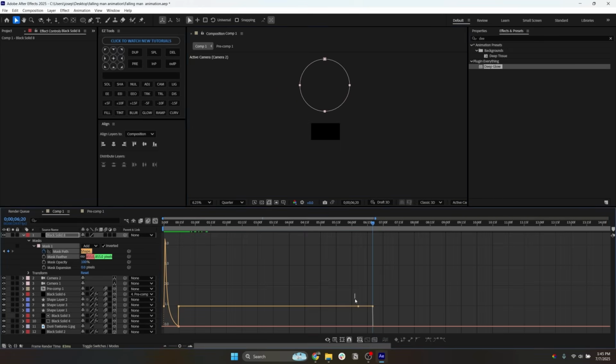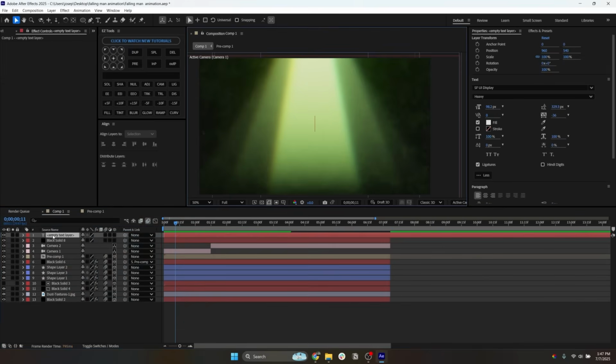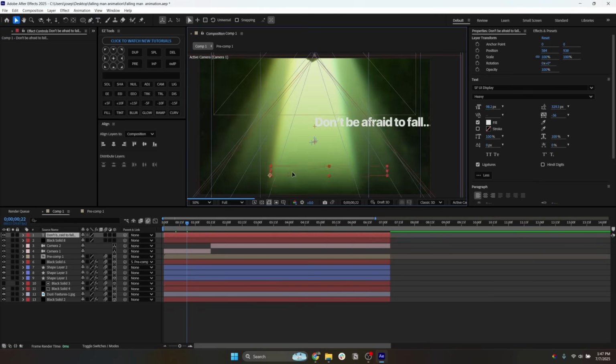And this one is instead going to start slow and end fast. Now I am kind of interested in adding some text over here at the beginning just to add one final touch, and then I'm going to write out the phrase "don't be afraid to fall." Now let's go ahead and place this down over here.